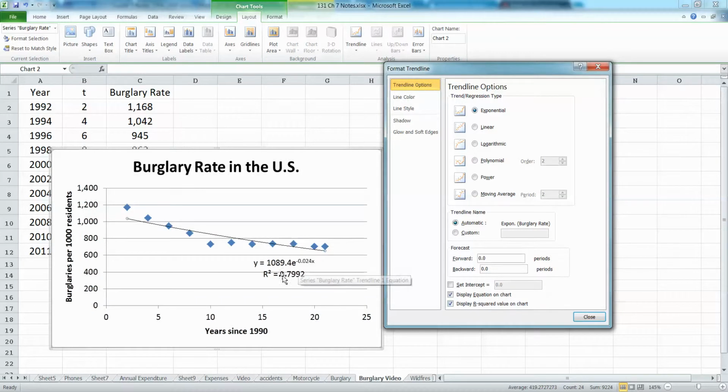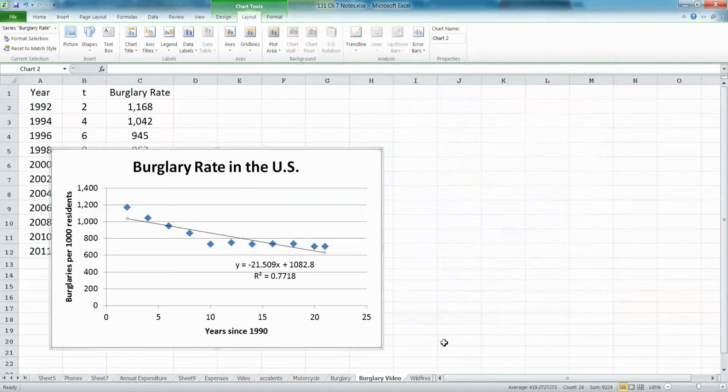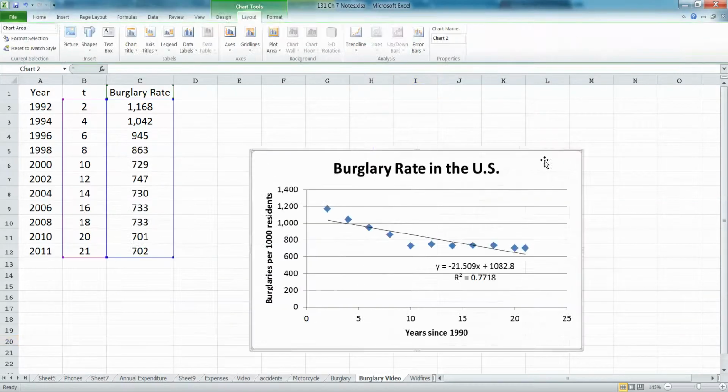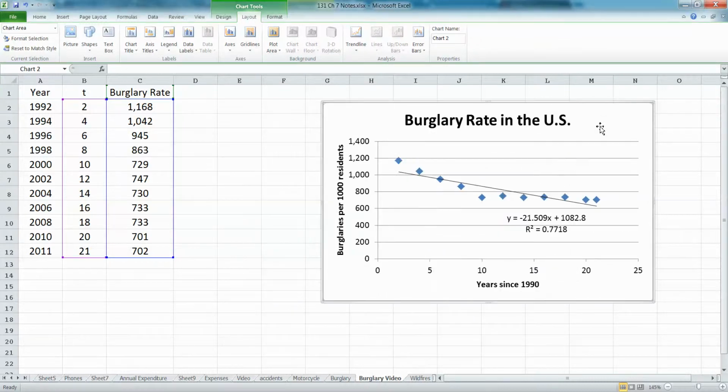Exponential, see how it changes? Polynomial, there it is, see? And you would just click whichever one you want. So I'll start with linear. Cool? Of course, this might not be the kind of quality you want to be able to turn into an instructor. So let me go over that real quick.